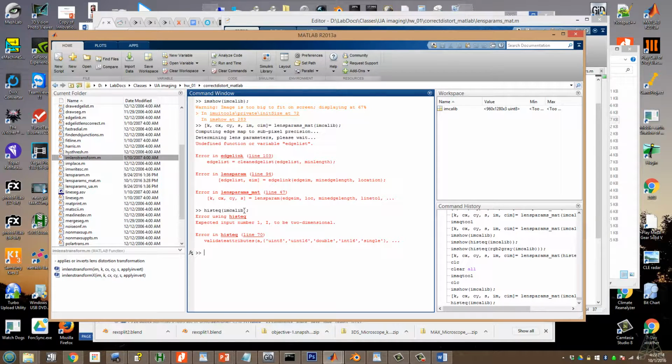So okay, we have to convert this to a grayscale image. So let's call it calib equals, and then I could just do it this way. Calib equals RGB to gray calib.